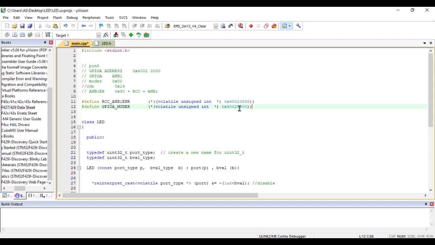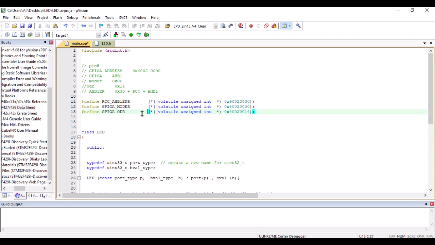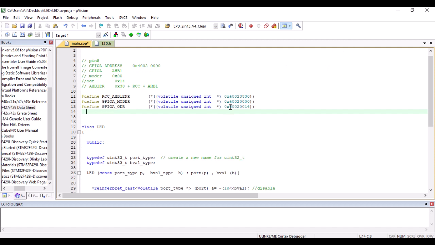If you have watched my C series, in which I worked with registers, and the next one would be GPIOA ODR. So ODR would be GPIOA plus this offset, which is 14. And alright, we have created our registers.